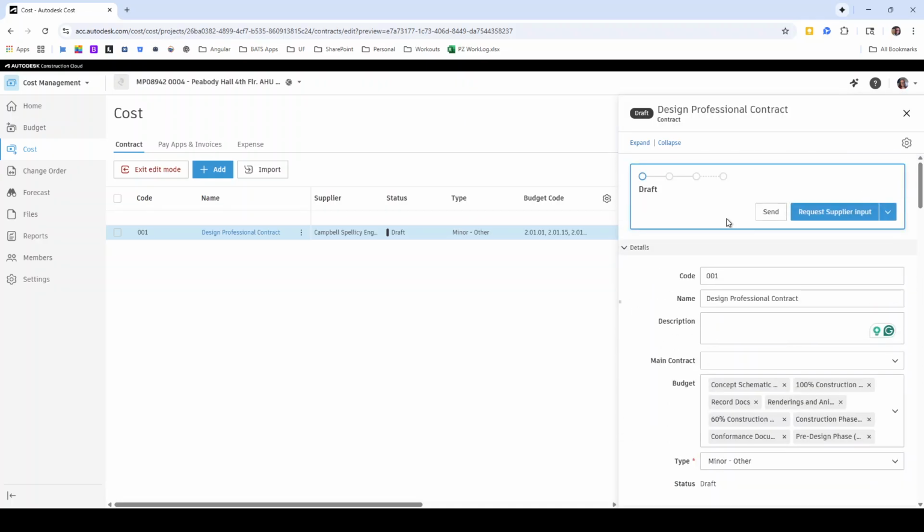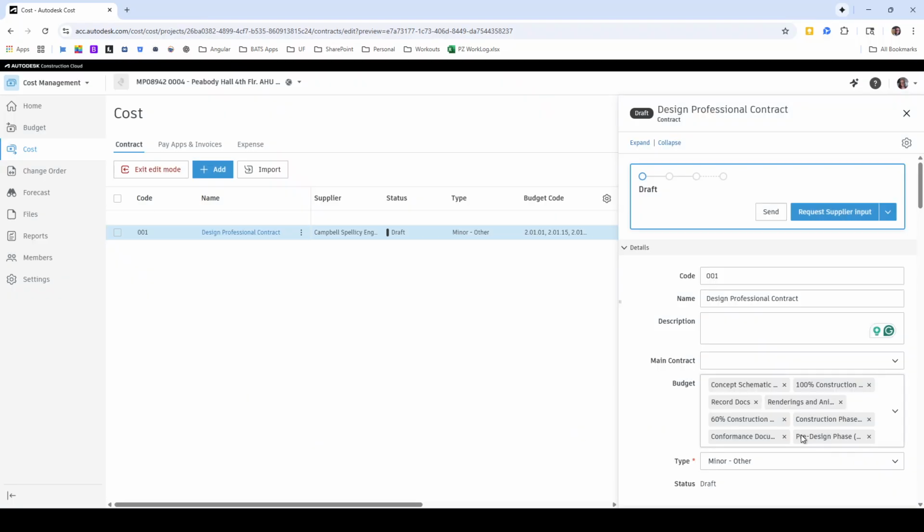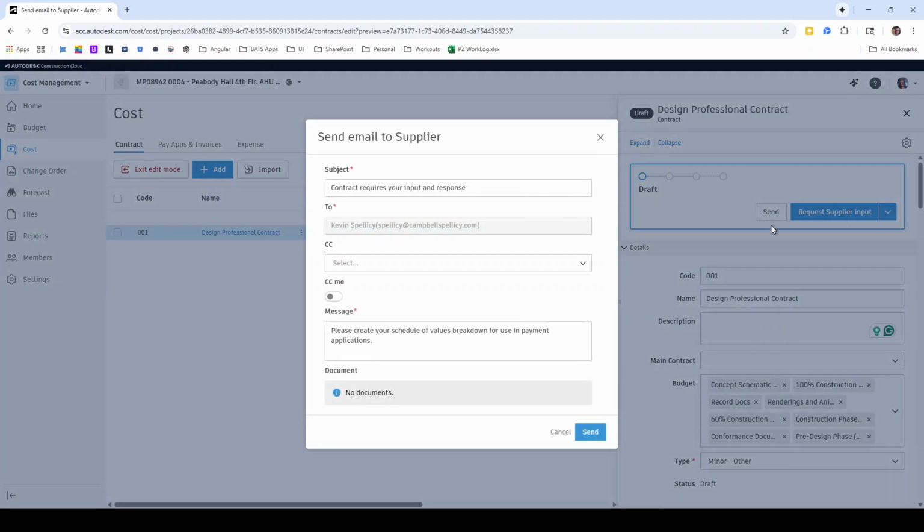And then I'm going to run back up to the top and click Request Supplier Input. Because I didn't fill in a name under the contact, it's not going to let me move forward. So I'm going to come down here and select a contact to send this to. So now when I hit Request Supplier Input, it's now going to go to Kevin at Spellacy.